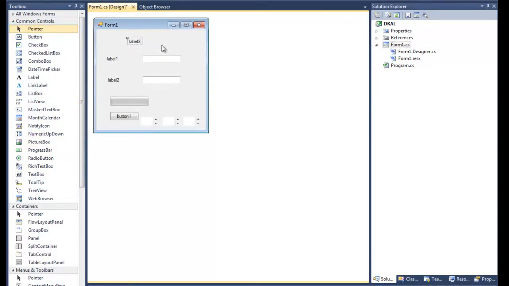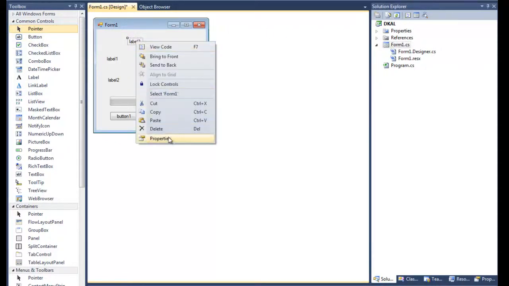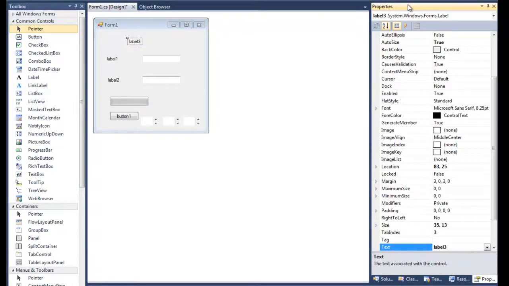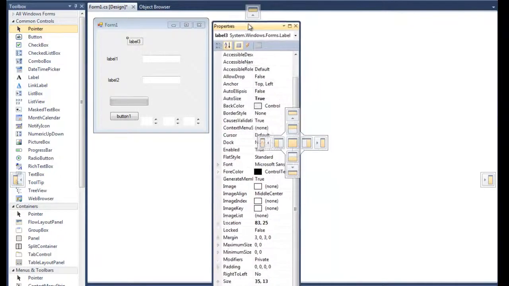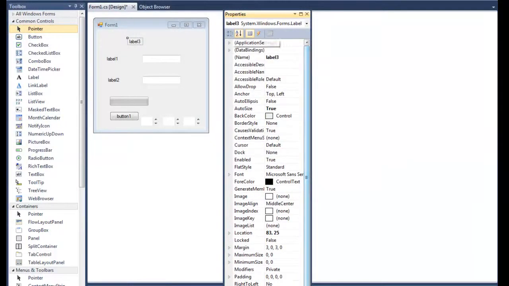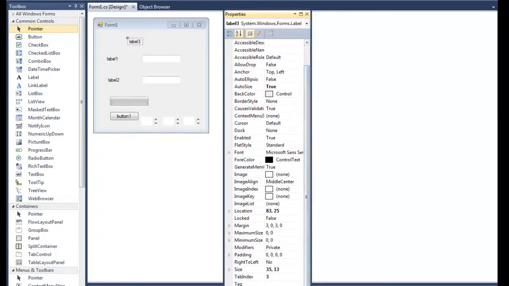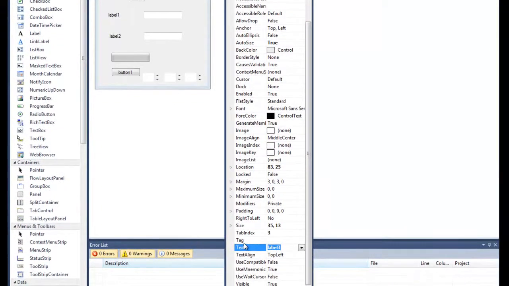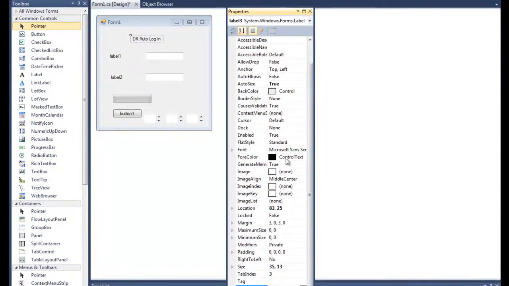So now we're going to fix this up. So label 3. We need this. Right click, hit properties. So you got your little properties. Now my monitor got a big crack in it, so I can't see, so I had to move it over. But you don't have to do that. We're going to call this title label, well, not level, label. Go down to text. Change this to DK Auto Log in, center. Bam, just like that.